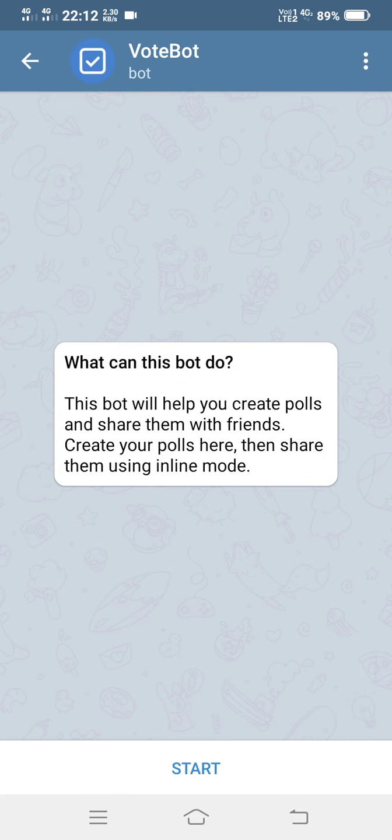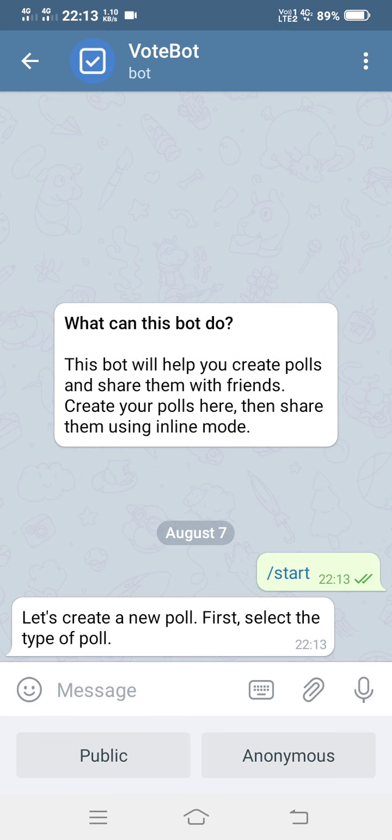Now it is asking what can this bot do. This bot will help you create polls and share them with friends. Create your polls here, then share them using inline mode. And at the bottom there is an option to create our poll. So I will click on start.